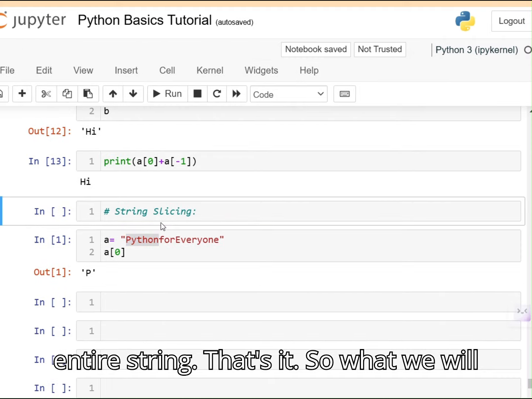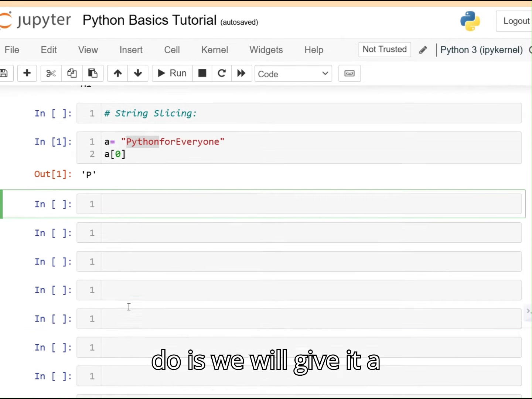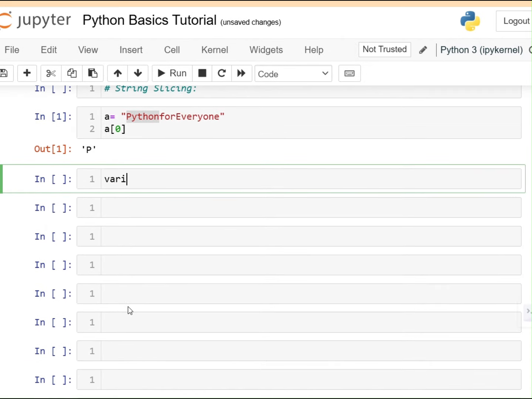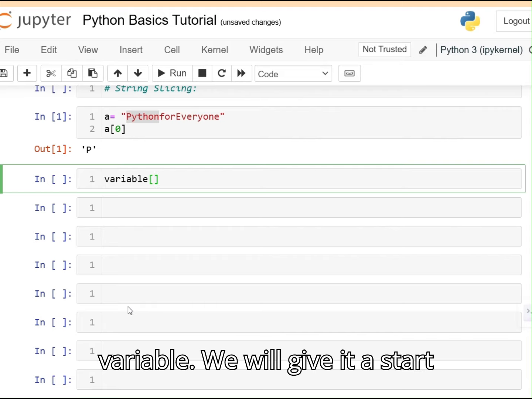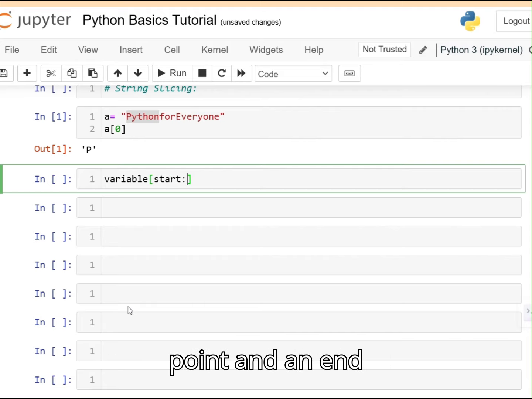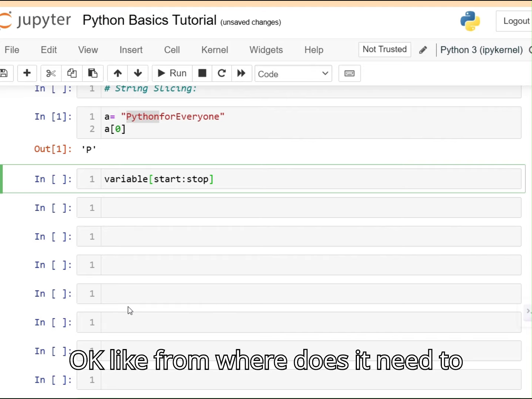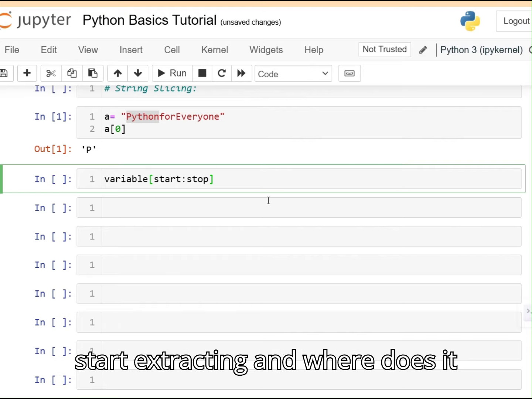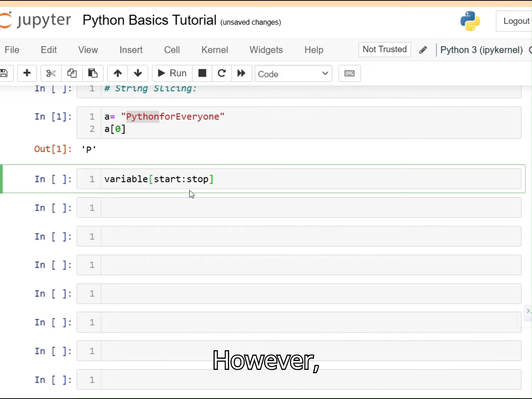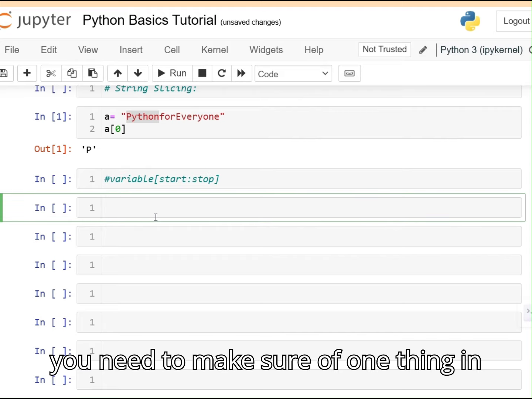So what we will do is we will give it a start point and an end point. That's your syntax for string slicing: start, end or stop. Like from where does it need to start extracting and where does it need to stop. However, you need to make sure of one thing.